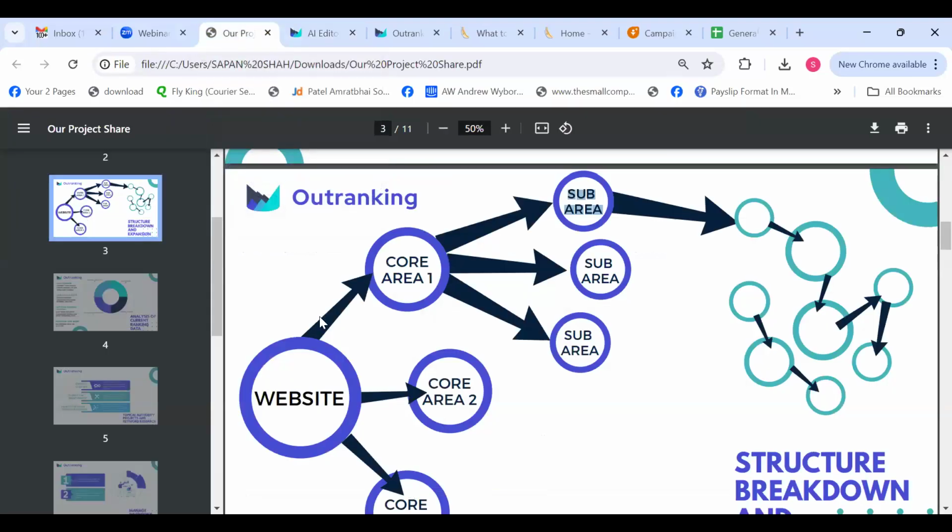Right? So let's go back. So we will be creating a cluster based on the sub-core offering area to understand what sort of more keyword opportunities we get for this sub area that we are trying to target.